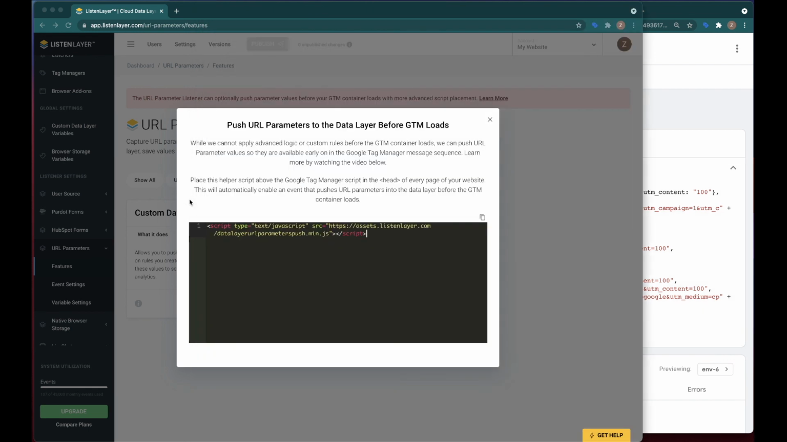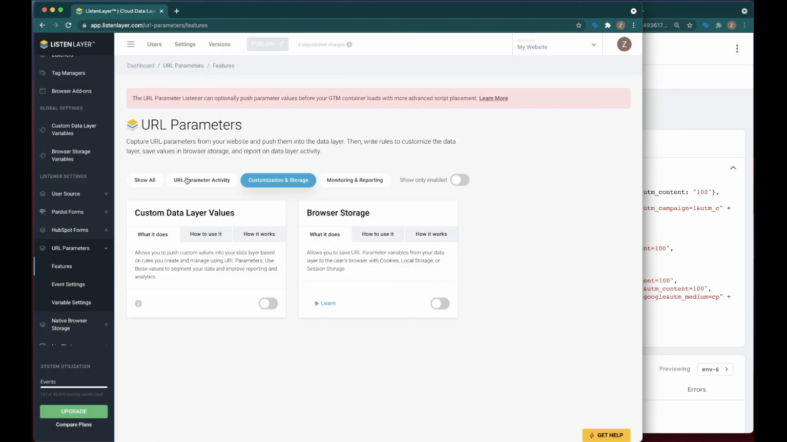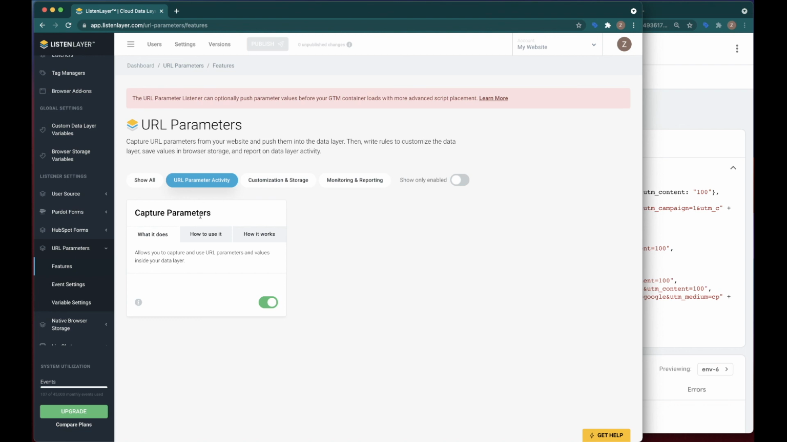So that's a summary of the URL parameters listener. I'd recommend diving in and testing out some of the features, including this capture parameters feature. And let us know some of the cool things that you build with ListenLayer.